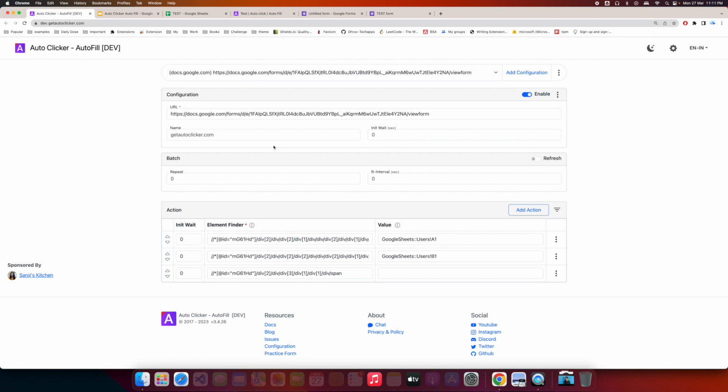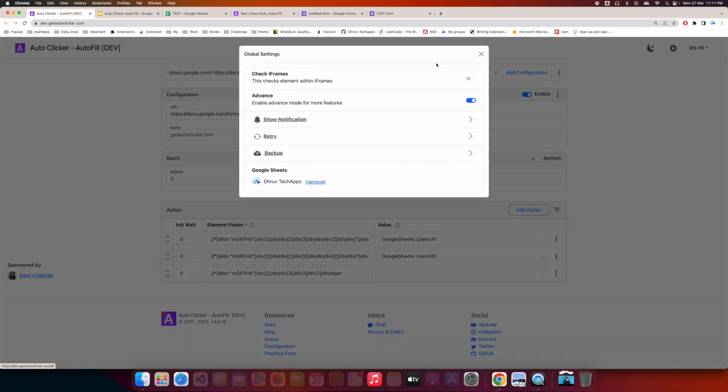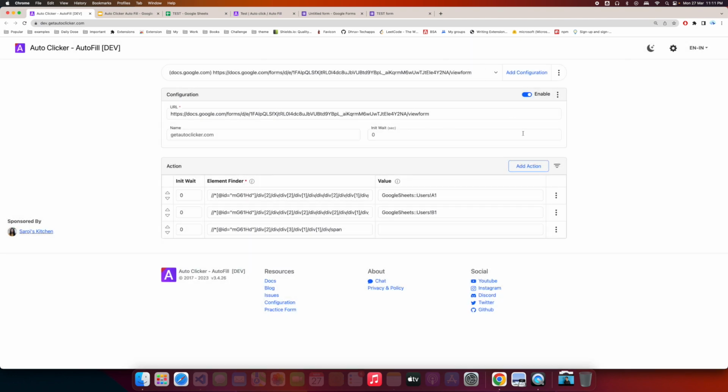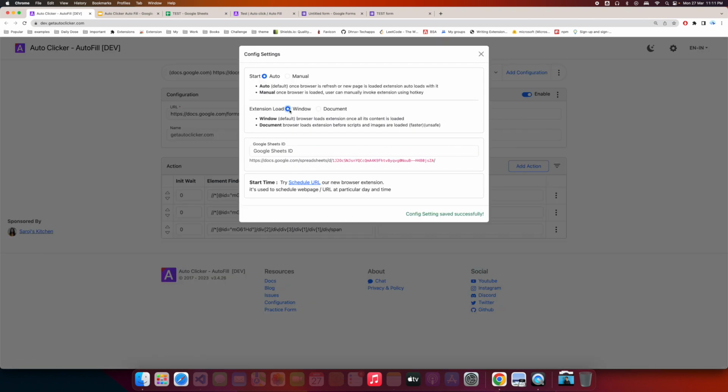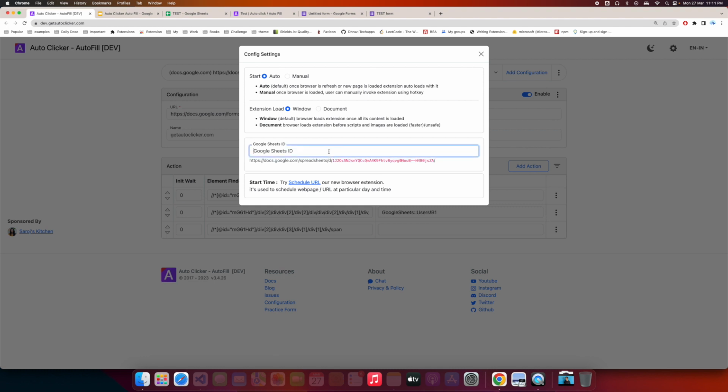And for this I need to submit, so there is no role of batch, so I will simply hide this batch section. Okay, and one more thing for the Google Forms, go to configuration setting and set it to window mode. This is important. Also we need to fill the sheet ID. So this is my test sheet ID only, so I'm just copying from here. You need to copy from your sheet.